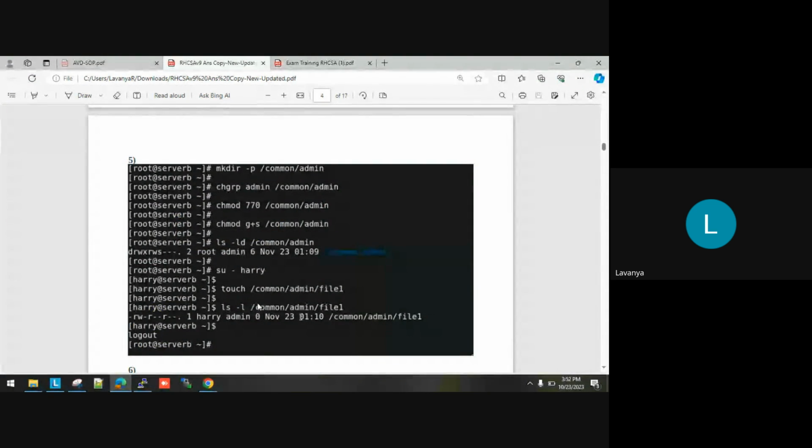Okay. So if you want the group name as, what is the name? Admin. In that case, you need to mention the command as g plus s. chmod g+s and then the directory name. In future, if you create any file, that file's group name will be admin only. So for that case, you need to use this command.